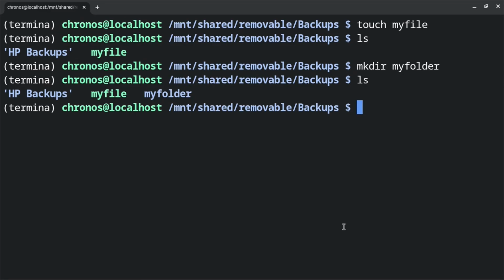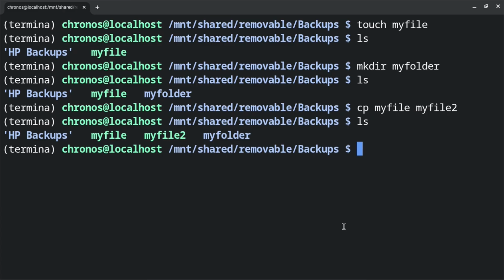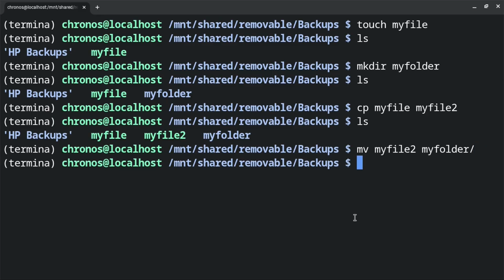Now if we wanted to create a copy of a file, we could execute cp myfile myfile2. This will create a copy of myfile and the copy will be named myfile2. After that, we can execute ls to list the files and folders. And from here we should see the copy of the file we created. Now let's move myfile2 to myfolder. To do that, we can execute mv myfile2 myfolder/. This will move myfile2 into myfolder.